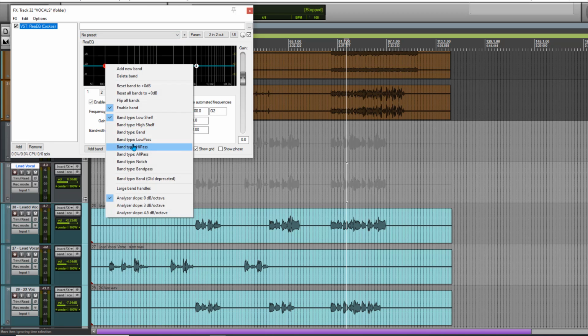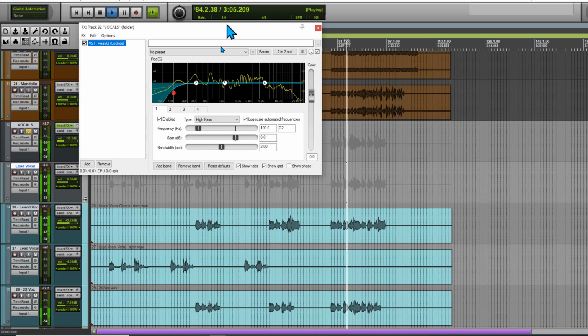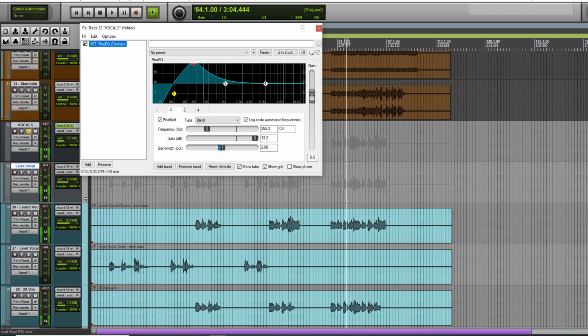Let's roll off the unnecessary low end here. Let's find something in the room that maybe is building up in the low mids.